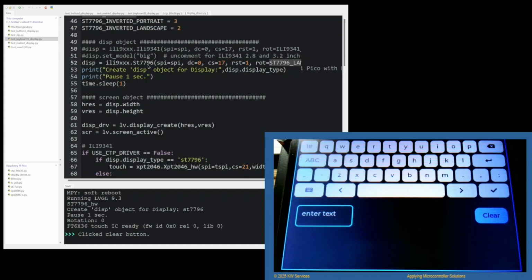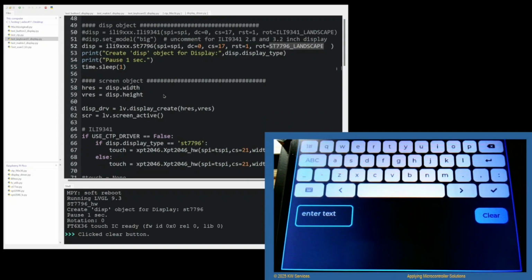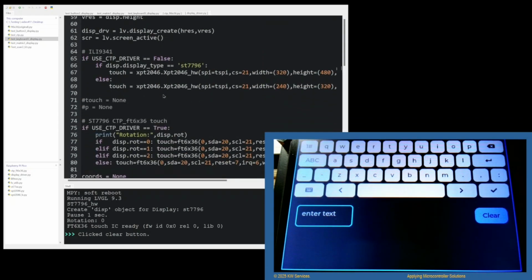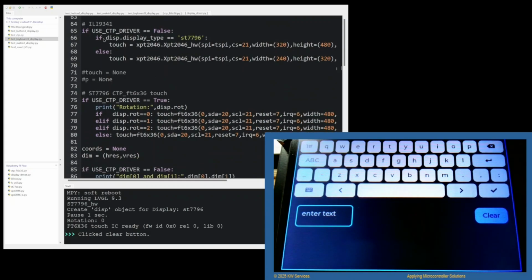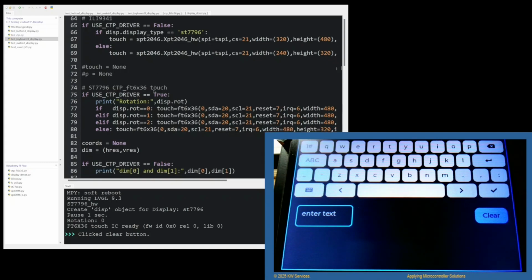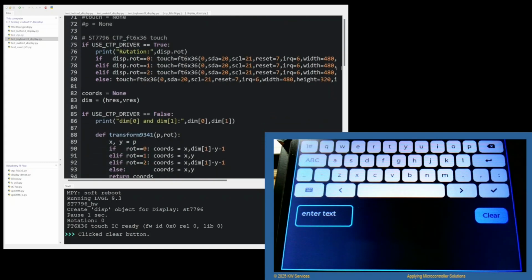Here at line 52, we're defining the display as an ST7796, and you can see that we've set it in landscape mode. All right. Again, we're going to skip over the XPT2046 driver. And because it's true, we're going to use this set of statements to define the display touch driver.